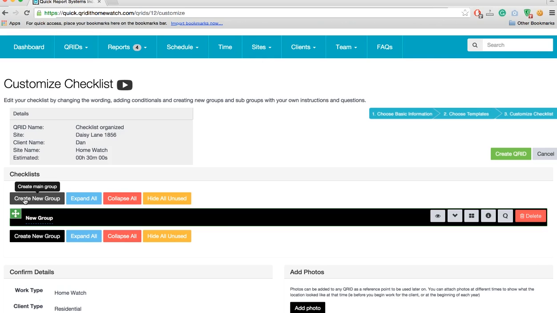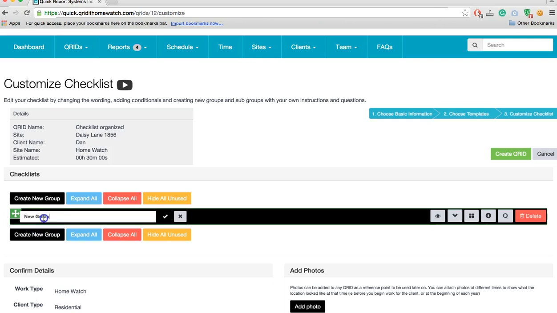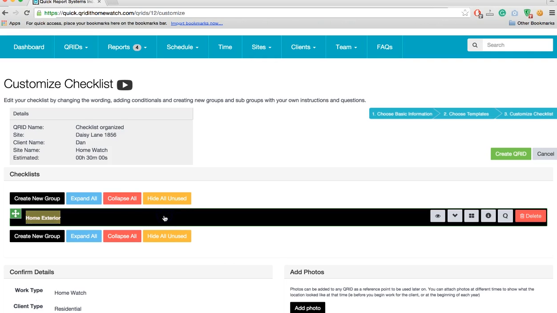A group is a parent category that consists of all preceding related subcategories. A typical example of a group would be basement, exterior walls, or second floor. So here, we're going to call this home exterior. And remember to check the little checkbox. Now on home exterior, we want to break it down into possibly two subcategories.